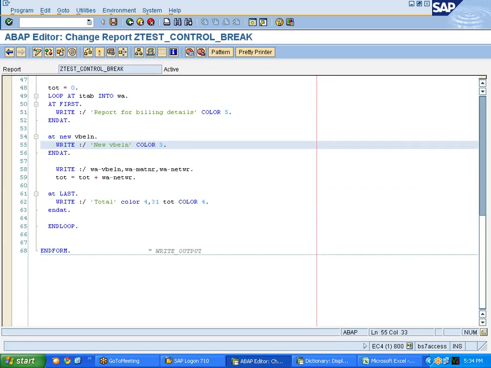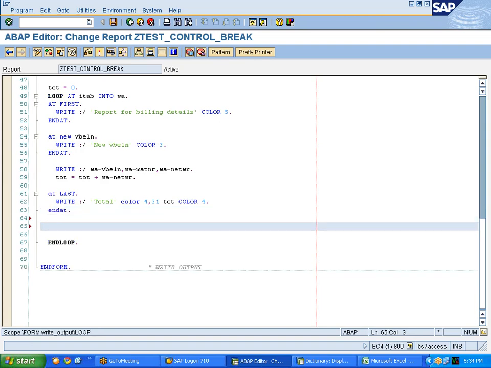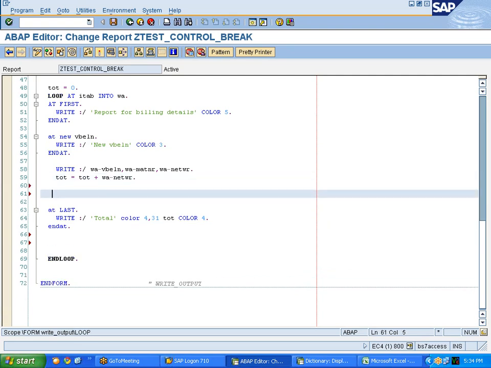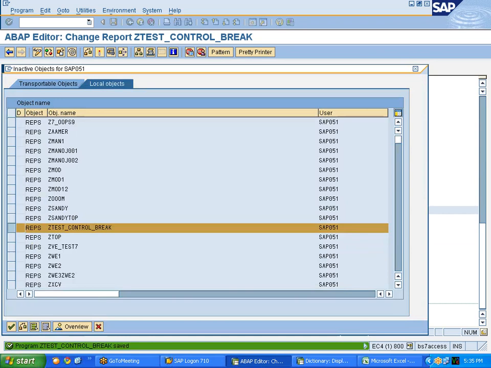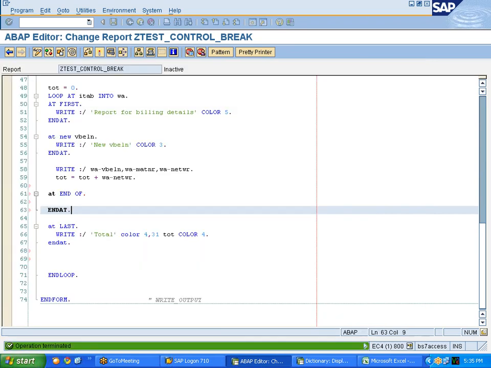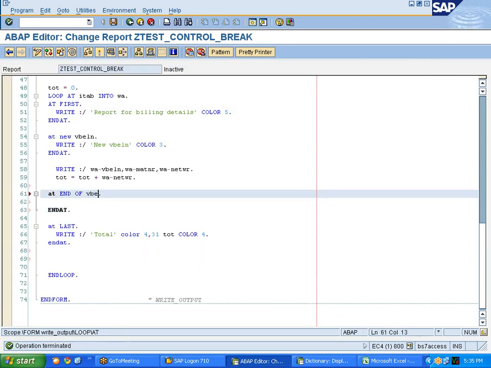So the next one is, before at last, I need to write at end of. What is this at end of? At end of also requires some field. So I will say at end of VBELN only.